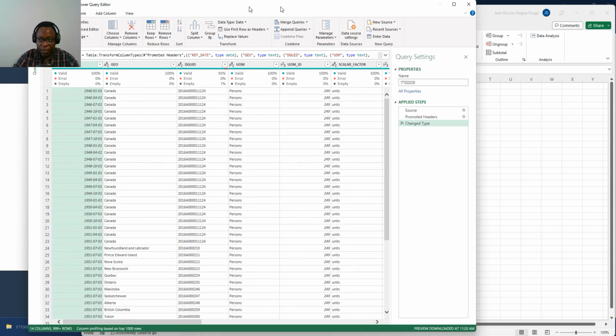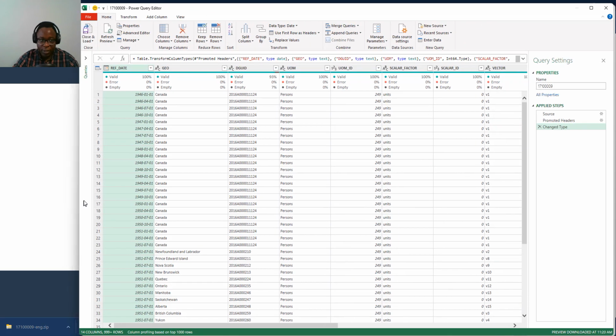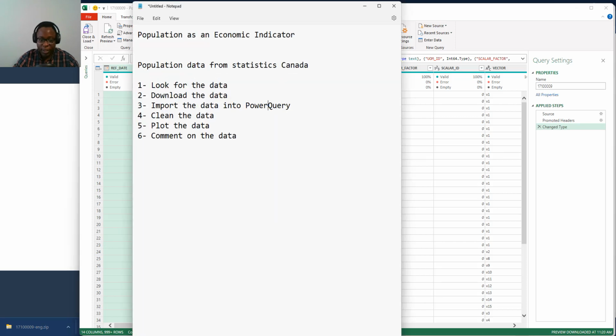Now I always have to adjust this because I have the impression my image on this video is blocking certain parts of what I'm doing. Okay, here we go. So this is Power Query Editor. This is where we are going to do the next stage. We've imported it into Power Query. We need to clean the data.